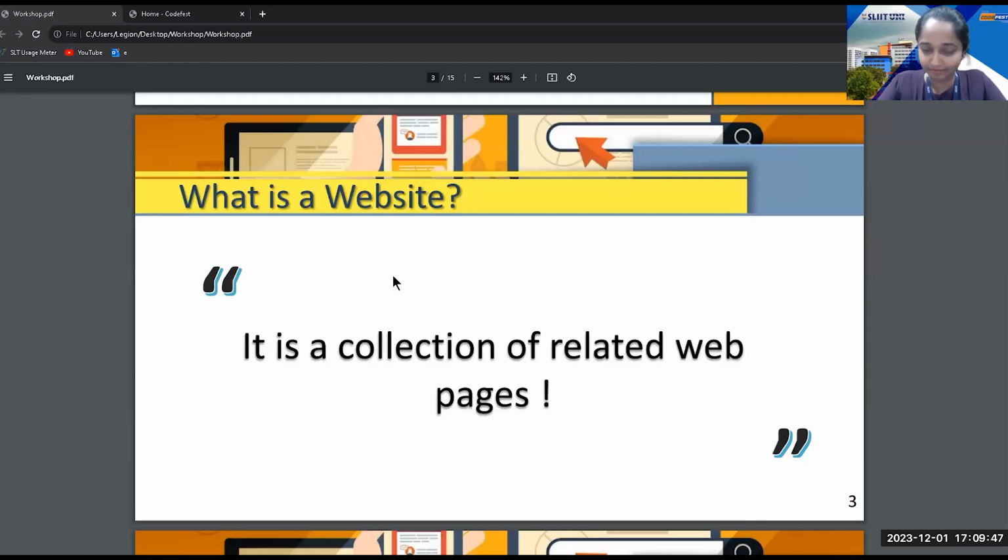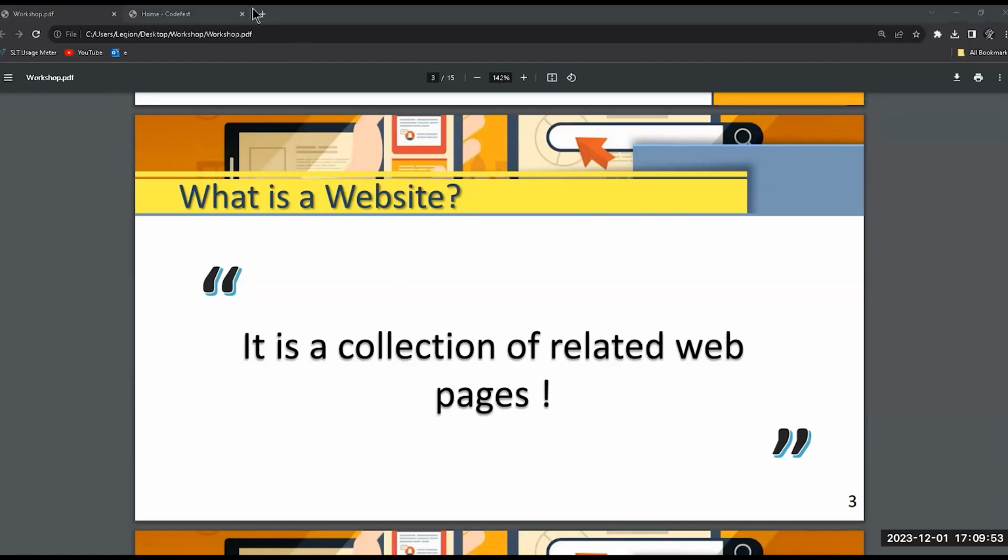A set of related web pages located under a single domain name, typically produced by a single person or organization.